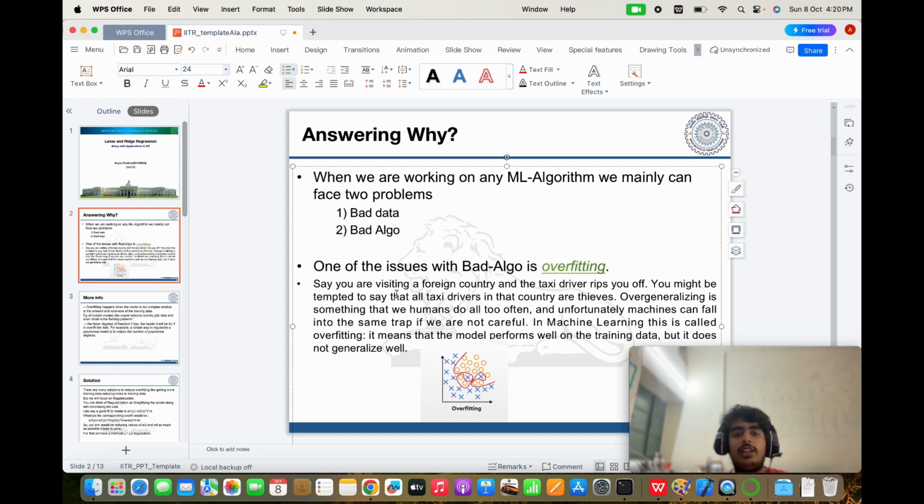So what is overfitting basically? Overfitting is like you are overgeneralizing things, making simpler things complex. In terms of a model, when the model memorizes the training data, it performs well on the training data obviously, but it doesn't on the new or unseen test data. Here is an example: say you visit a foreign country and the taxi driver rips you off. You might be tempted to say that all taxi drivers are thieves. This is overgeneralizing. Similarly for machines, it is overfitting.